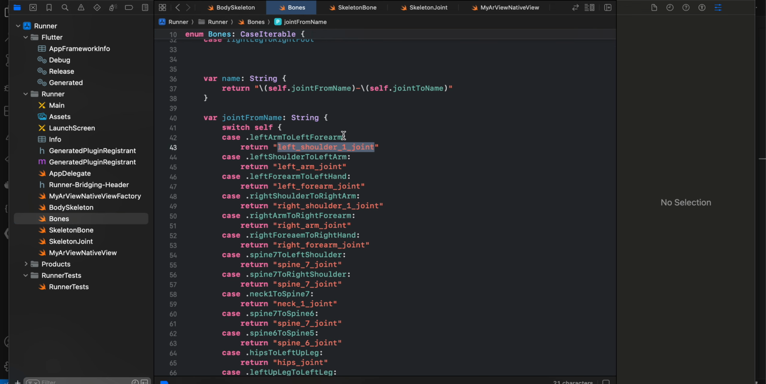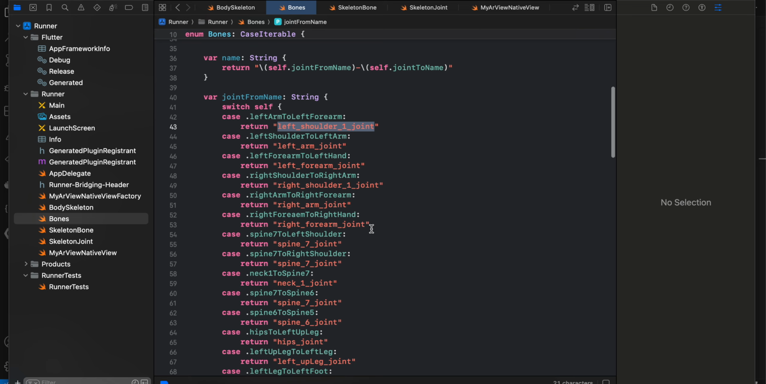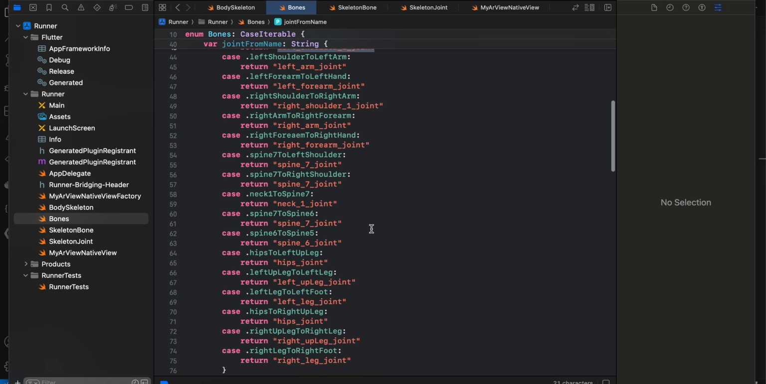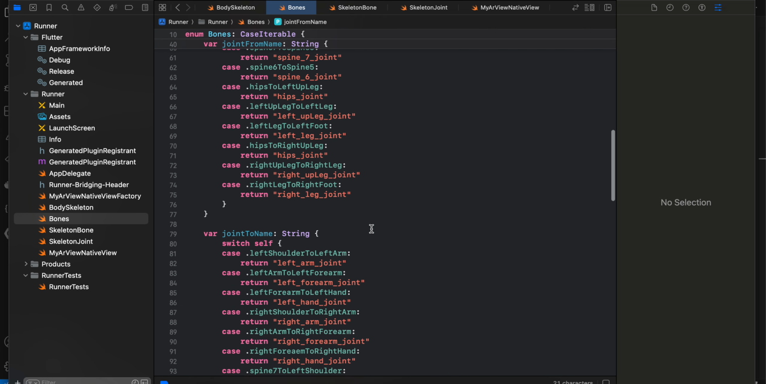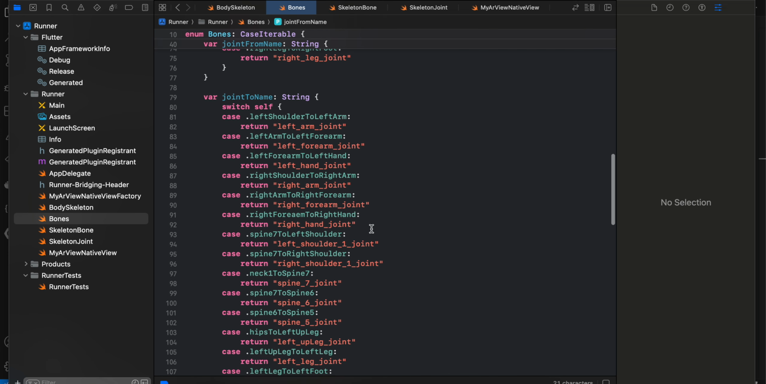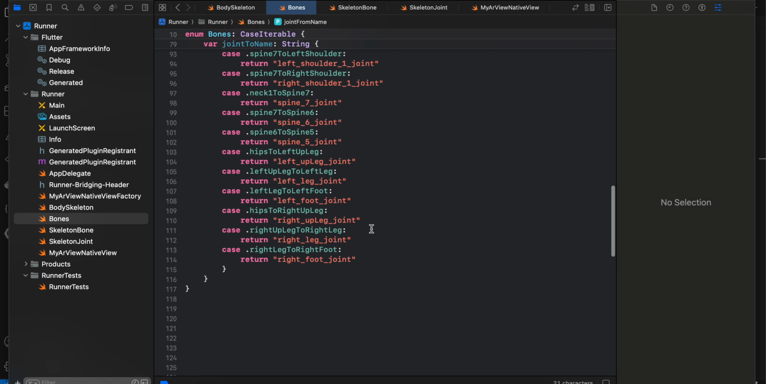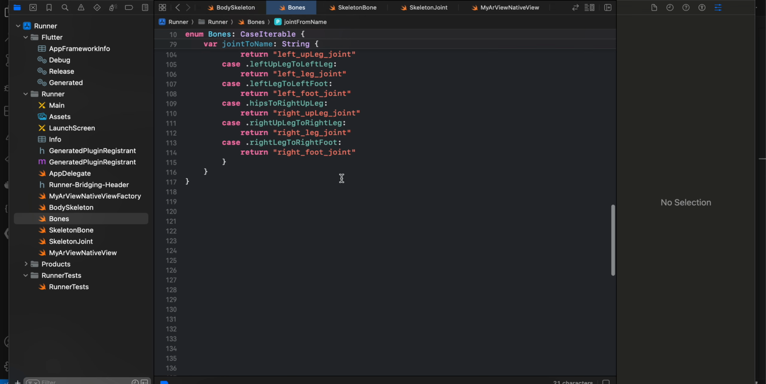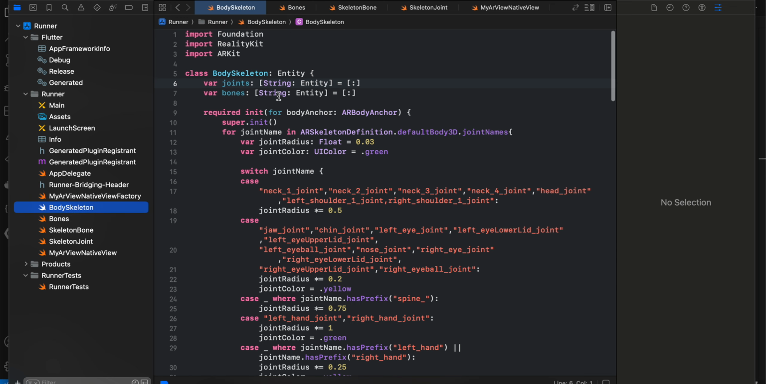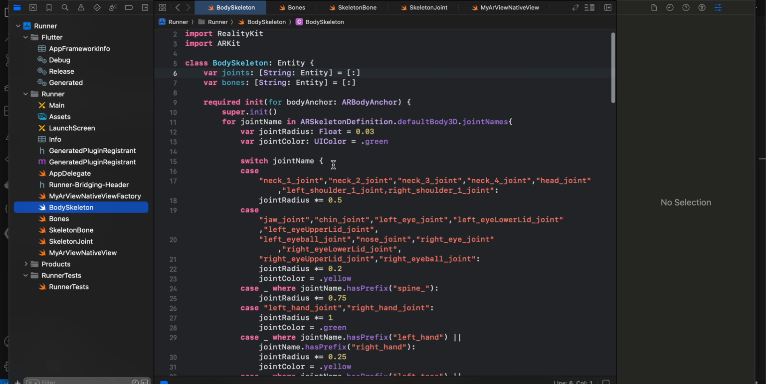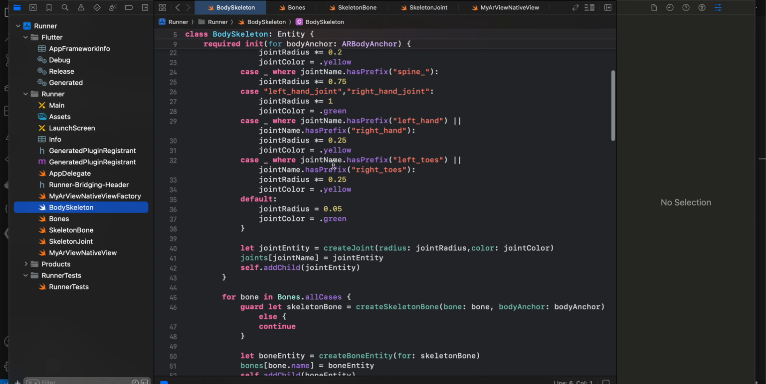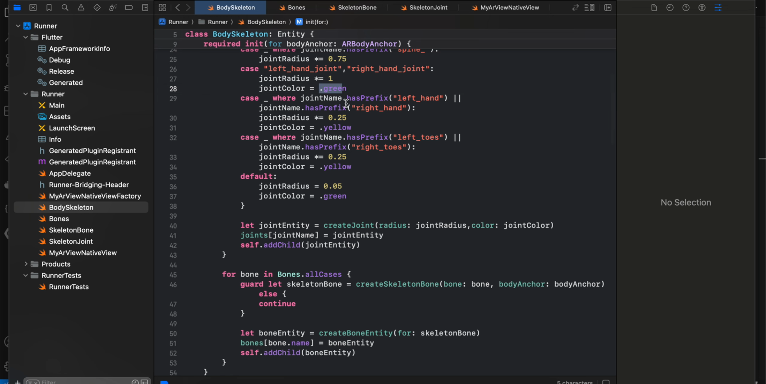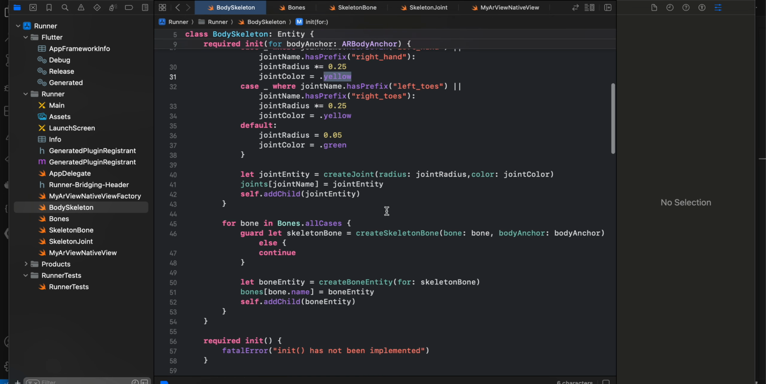Be careful with the strings. In case there is a typo, you might face issues. So I'll simply scroll through this, pause the video wherever you feel like. Okay, so that's it for bones. Then is the body skeleton. Again I have just copy pasted it, so you can do the same. Here as you can see I have given some colors. You can change it to whatever you feel like.